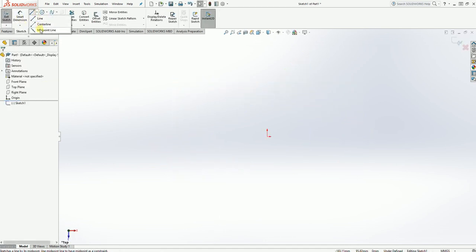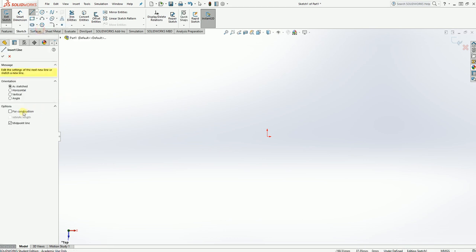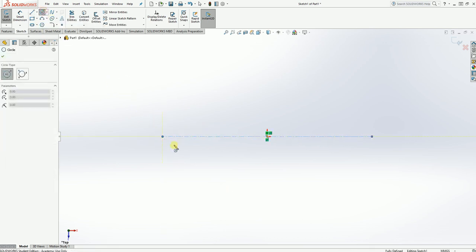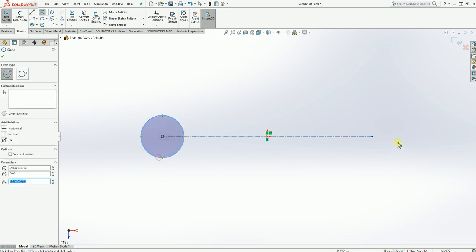I'm going to start with a midpoint line, but it is going to be for construction, so I'm going to use the construction tool here. Start at my origin, give me a length, and then at each end of that, I'm just going to stick a nice circle. Okay, so I'm going to start dimensioning it from here.